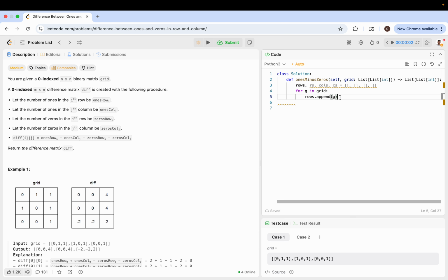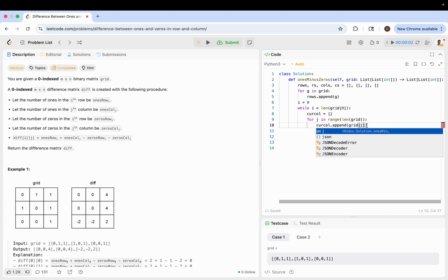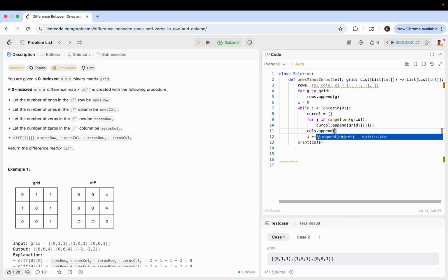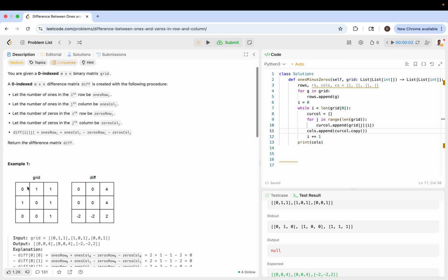Okay, and then to get the columns, this is my way of doing it. There's probably a better way, but basically, for J in range length of grid, let's call this current column. For I in range length of grid 0, we're just going to append grid J of I and then move the pointer forward. Let's just print, first columns.append cur col.copy, and let's verify. Cool. So 0 1 0 1 0 0 and then 1 1 1.